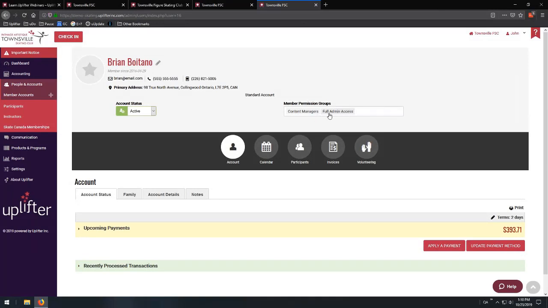Now you'll only have the full admin access group in this instance, which means they get the full suite of tools and full suite of reports and access, etc. So be very cautious about who you give that to.